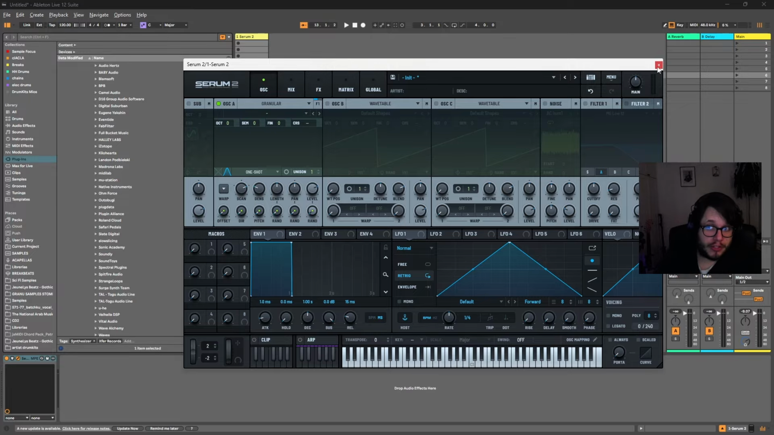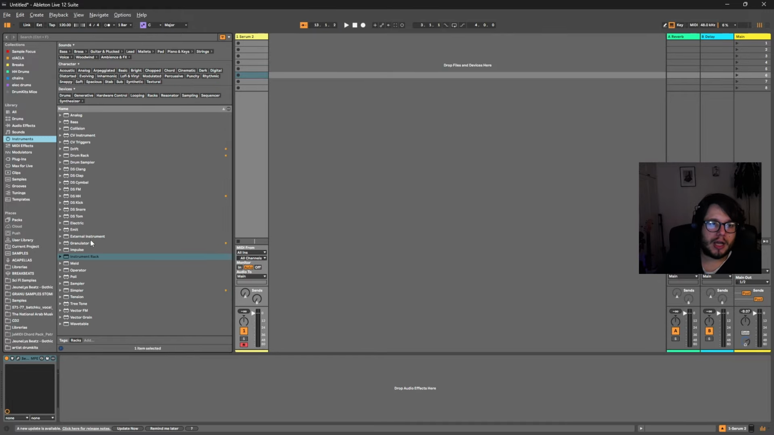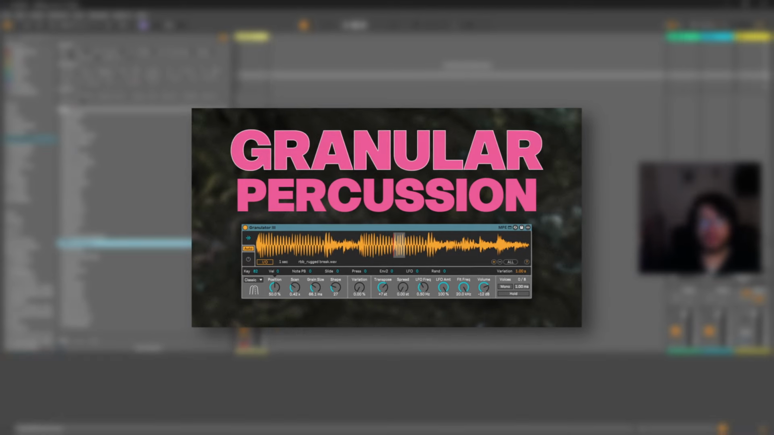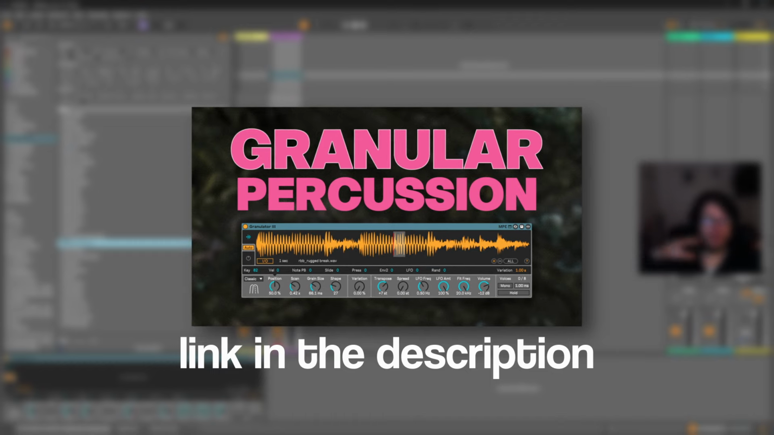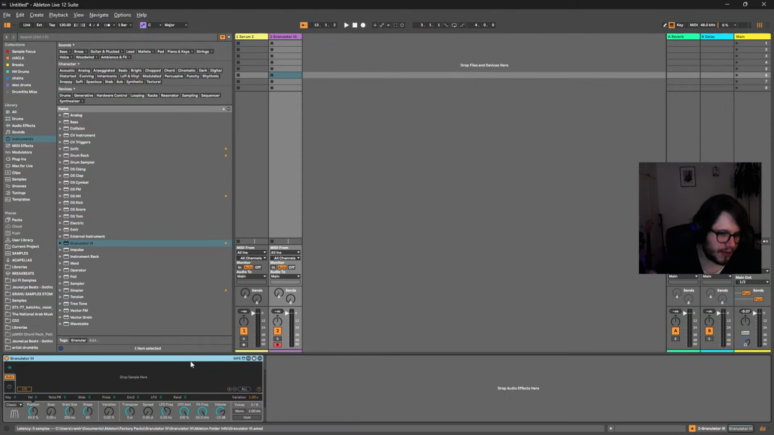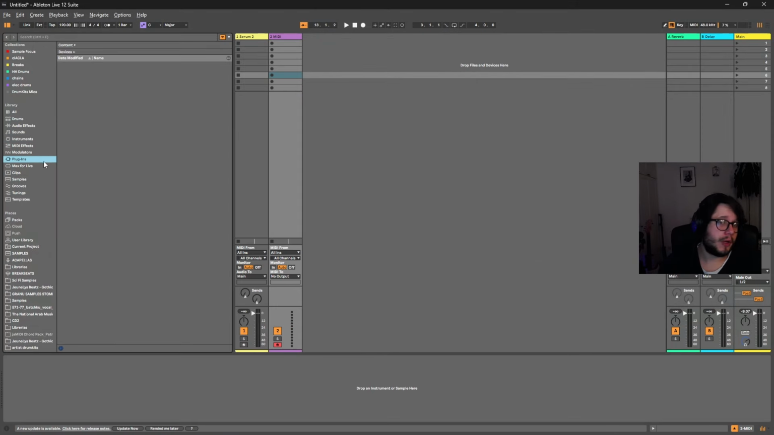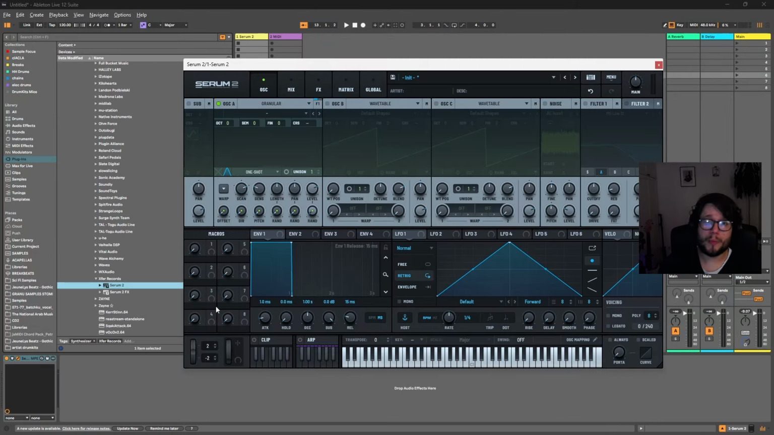Also, if you don't have Serum 2, but you have Ableton, you can use Granulator 3. There is a video about Granulator if you don't know how to use it, and we can achieve very, very similar results with this one. I really like Serum 2. For sound design, so many possibilities.